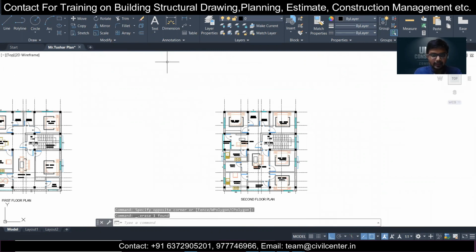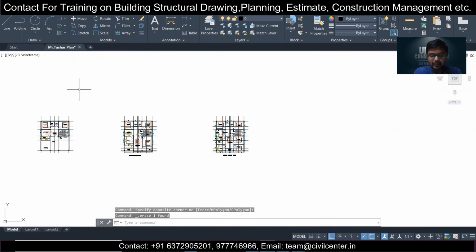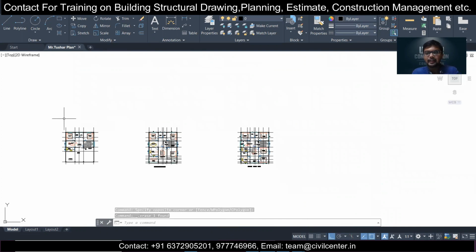So we'll delete this. And after that, we'll create a new DWG file, and we'll create 3 separate DXF files for that, to get imported into Tekla Structural Designer.